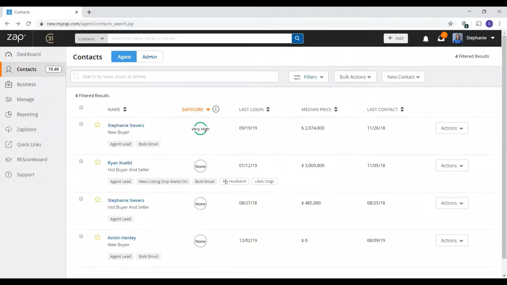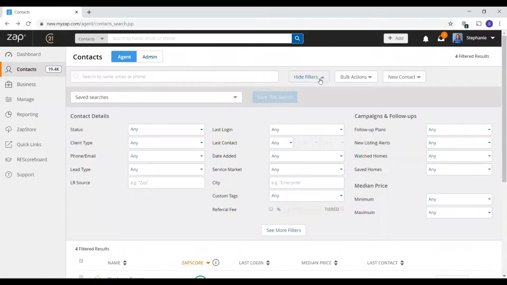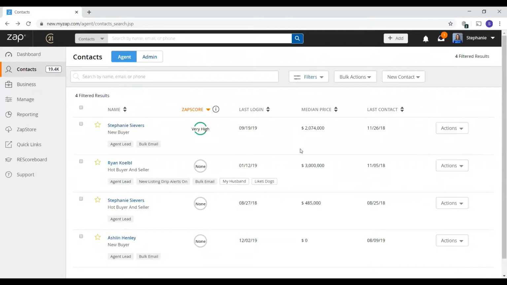On here, for tags, you can also rate. I'm going to go up to filters. You can put tags in here for anybody, and I can show you what I did for my husband. I put him, he's my husband, and he likes dogs. So you're able to put any type of tags in here that you would like to. And we're going to go back up, filters. And then we'll talk about how you can get them on a campaign.